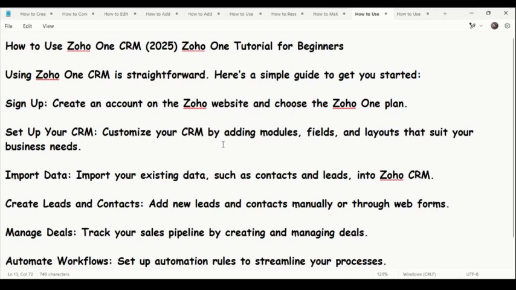Then after that, you can import your existing data such as contacts and leads into Zoho CRM, and after that add new leads and contacts manually or through a web form. Then after that, track your sales pipeline by creating and managing deals.